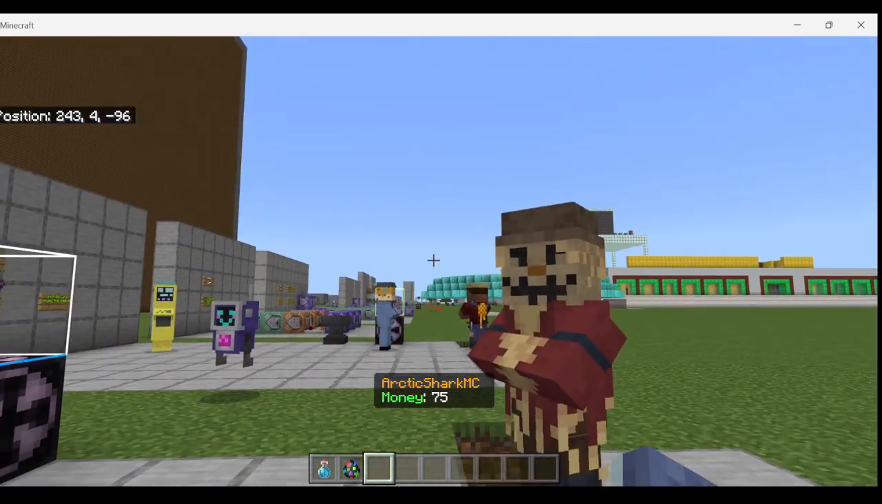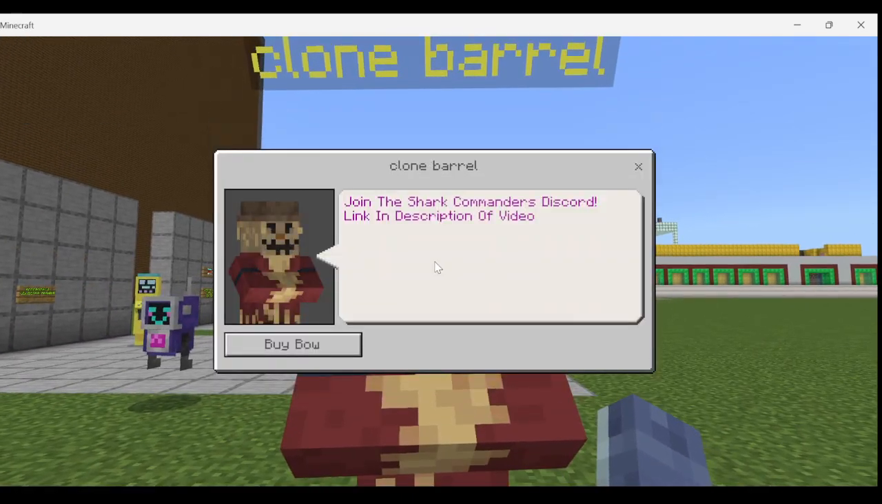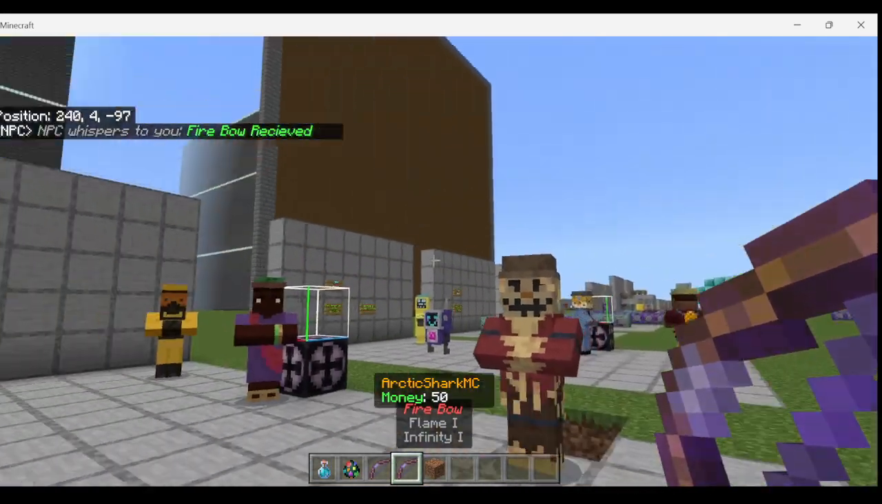And then this here is going to be the clone barrel system. So it's going to sell us that exact same bow here. We're going to go ahead and click buy bow. And you can see I received the bow again.